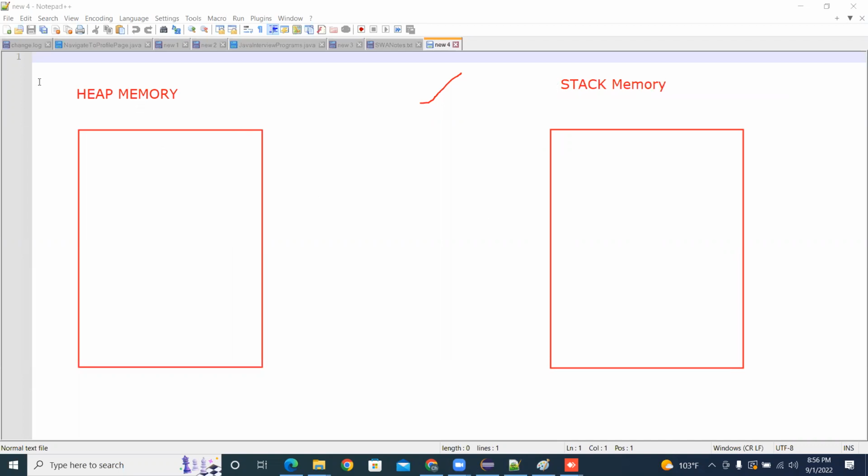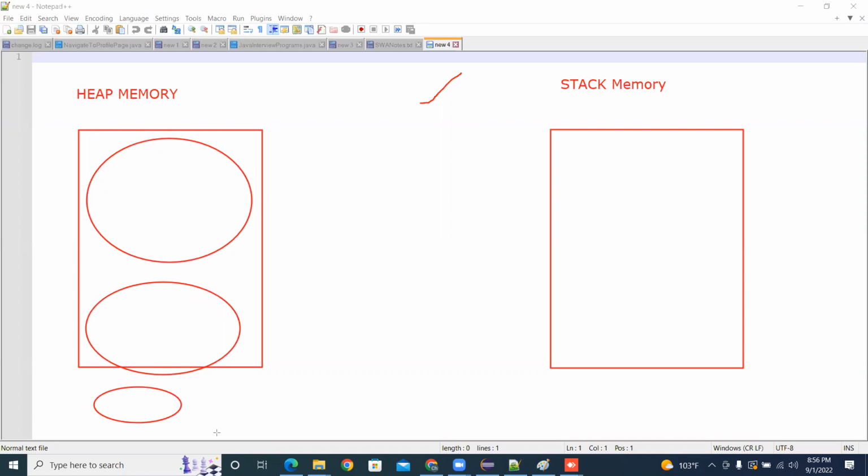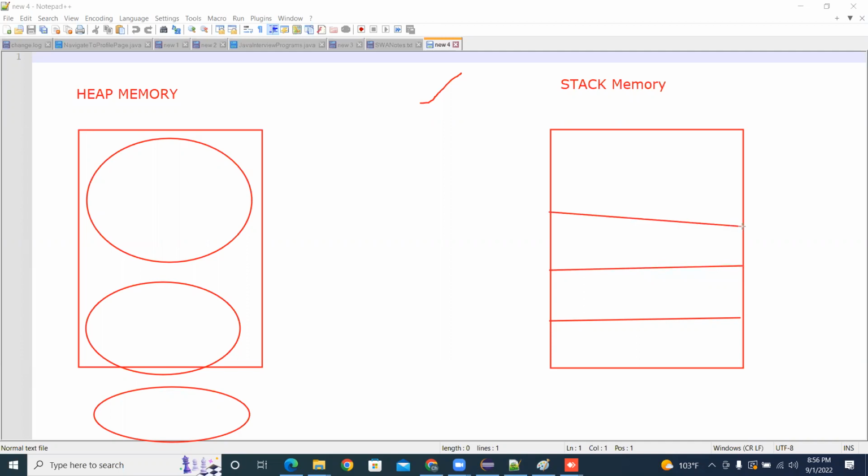Basically, when you create an object, the memory is occupied like this. One memory will be created. If we create one more object, one more memory will be created like this. In the heap memory, each time you create a new object, new memory will be occupied. Whereas when it comes to stack memory, it holds all the local data. Each frame is created for one method invocation.